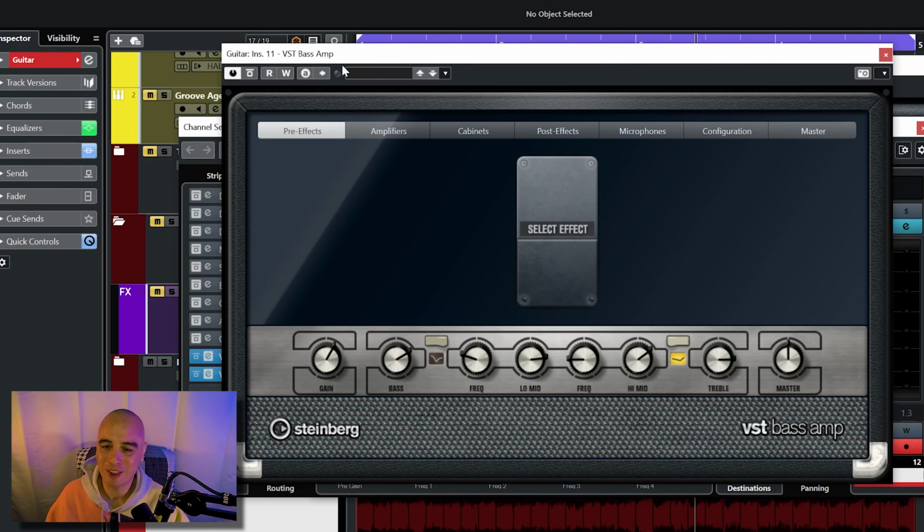There's also a bass amp, which does the same thing, but it's more geared towards basses. Now, what I would say is don't just use these amplifiers on guitars. Use them on anything, synthesizers, drums, vocals, anything.